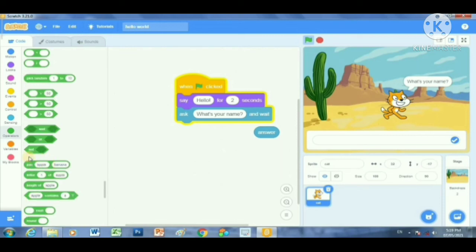And this is also related to maths. We are adding two things together. So we are going to use join. Then we are going to join answer with not apple but with hello. Now it will join hello plus the space, then the answer. But we're not going to see it yet.